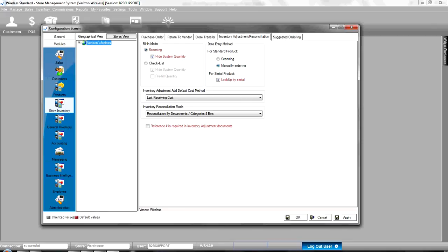Inventory adjustment add default cost method. This function dictates the default setting for the cost of a product when it is adjusted, based on the last receiving cost, stock average cost, product cost from product manager, or no default cost at all.